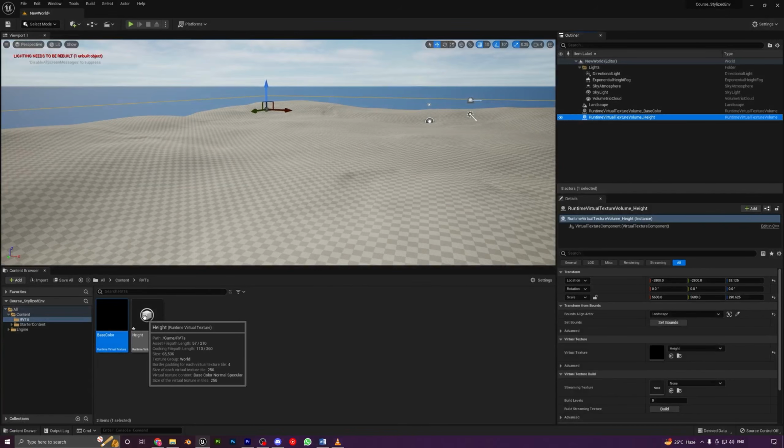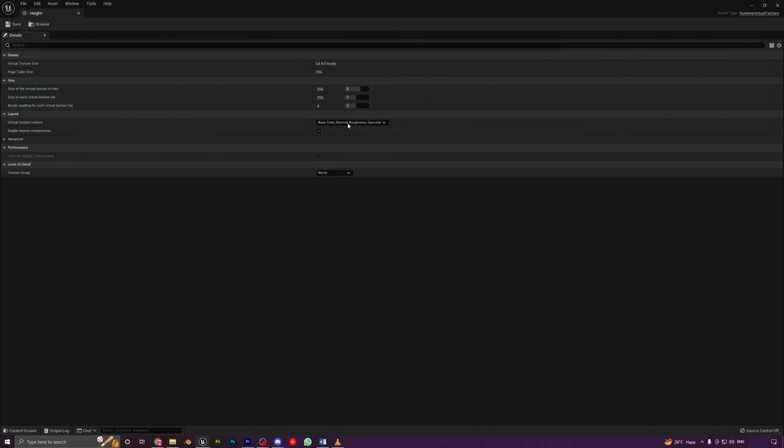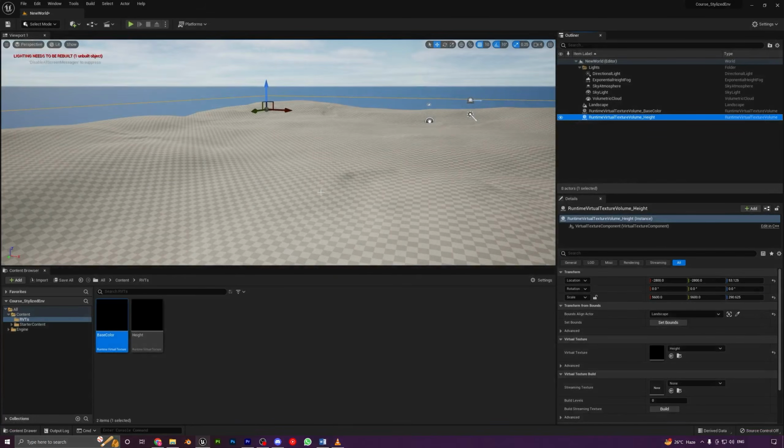Close this and do the same thing for the height. Double click to open it up. Change it to world height from over here and increase the size to maximum. Close this again. If you want, you can change the virtual texture content for the base color to contain all of the channels, just to have them, but we won't be using them at all. We will be using the base color only. But yeah, let's just keep it to have it.